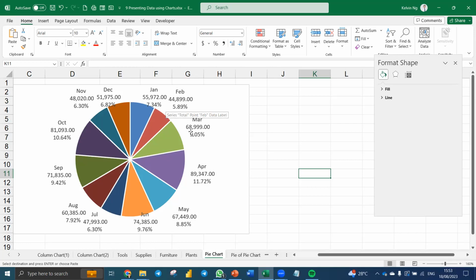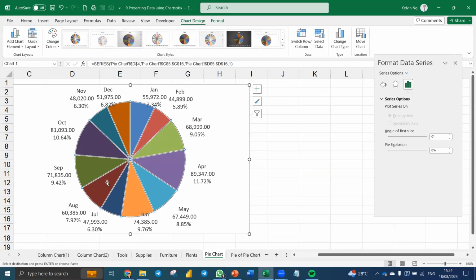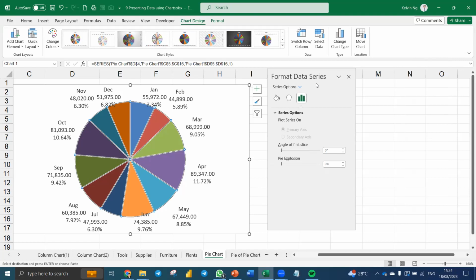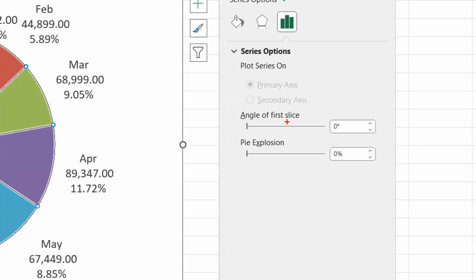Boleh faham? Now, to make it even more outstanding, this month is which month? August kan? Yeah. So I will double click my pie, right? Double click my pie. I will see this, right? Format data series ni. Betul? Now, look at this information. Apa dia?